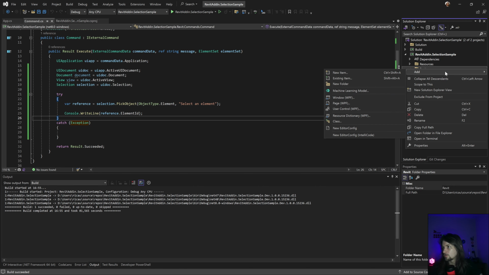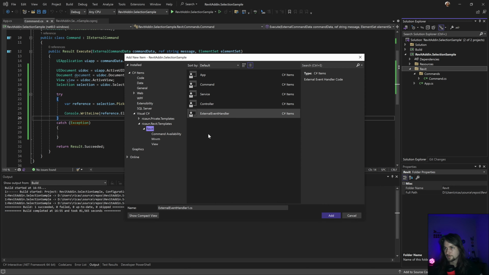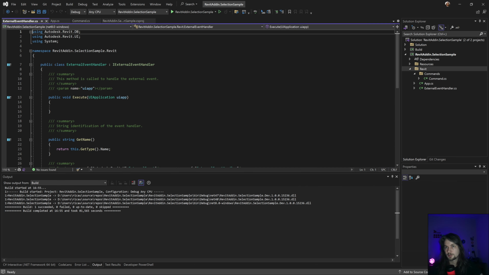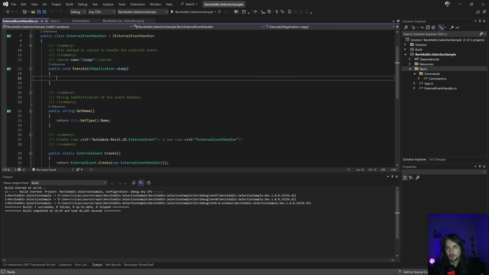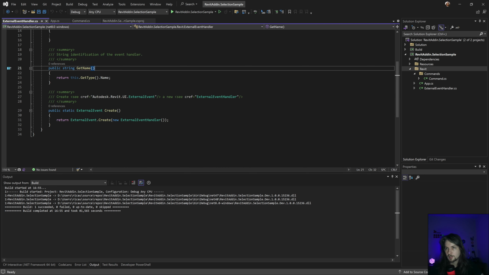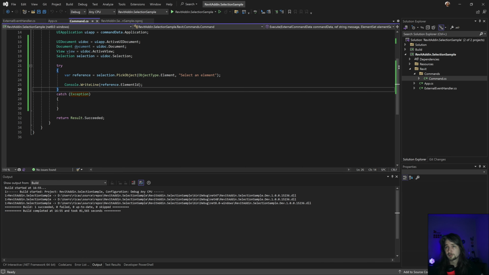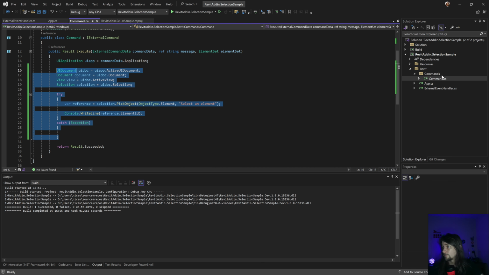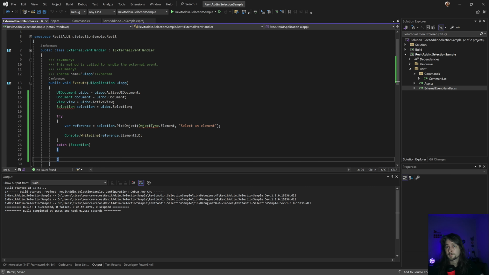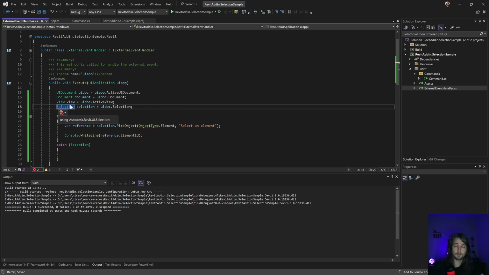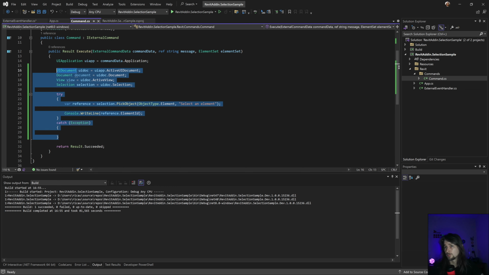If I go here and create a new class, I'm going to use a base template for my project. I have an external event handler. Here I'm going to put all my commands. This is the name, and this is an extension just to make it easier to create that event handler. Let's copy this and put it in here. That should do the trick. I need to replace this with this one. Great. And what else do I need to do?